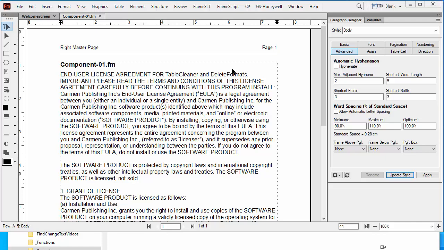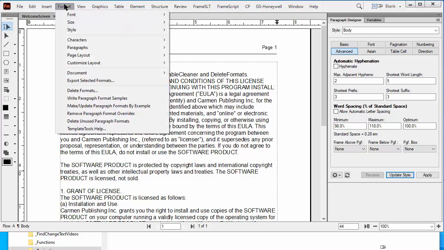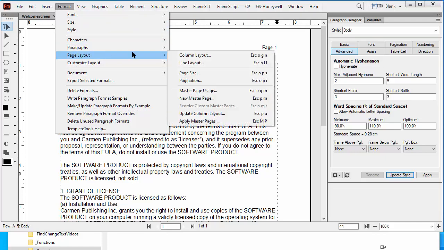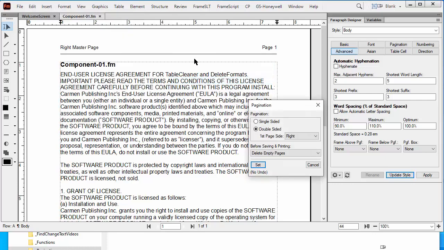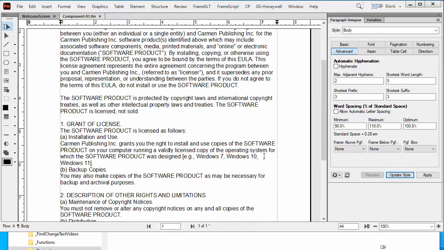So we'll start out by just looking at a single FrameMaker document. And this is just a one-page document. Now let's look at some of these settings here. If we go to Format, Page Layout, Pagination, this is where most of our pertinent settings are. And you can see that you can set a document to be single-sided, double-sided. And usually these problems come up with double-sided documents. And then you can determine the page side. You can start on the left page or you can start on a right page.